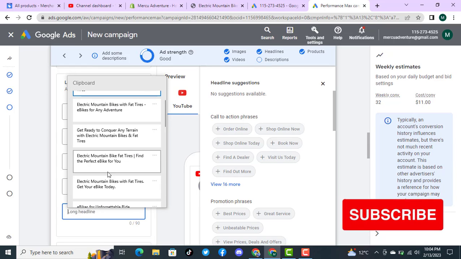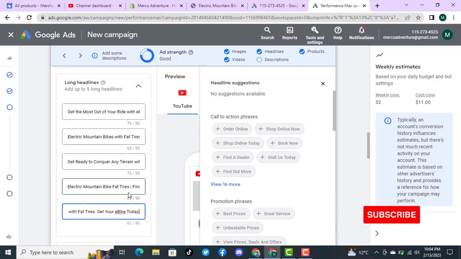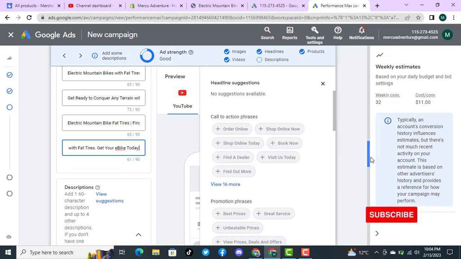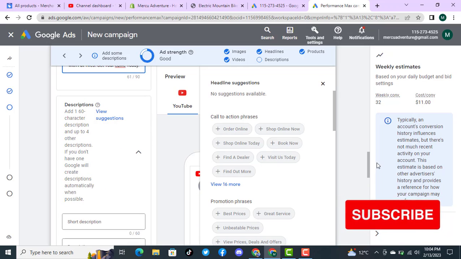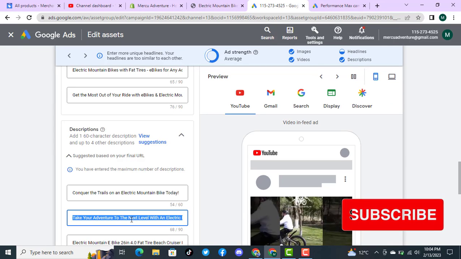Okay, so in here you see we do have 5 long headlines available now. So you can see it will not duplicate anyone, just like here you see. Okay, now we'll be moving towards the next description, like add a 160 characters description and up to 4 other descriptions. So in here you see we already have descriptions ready before.